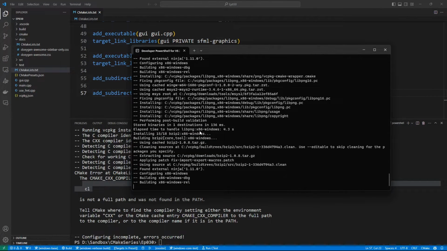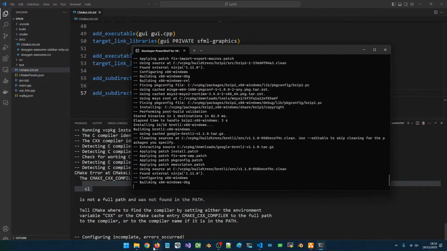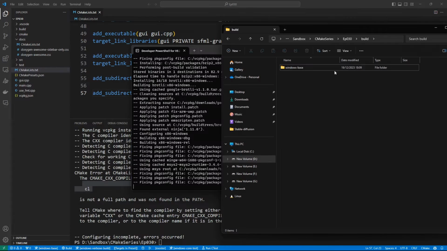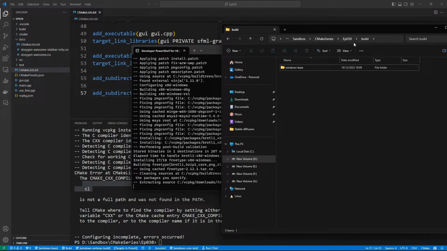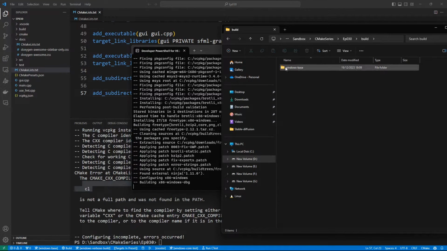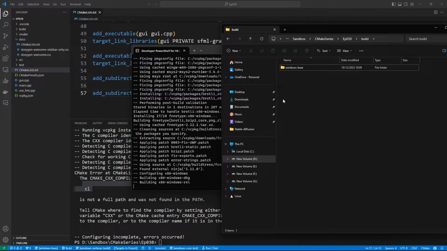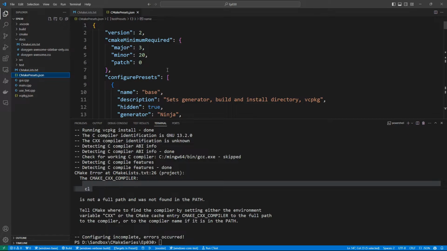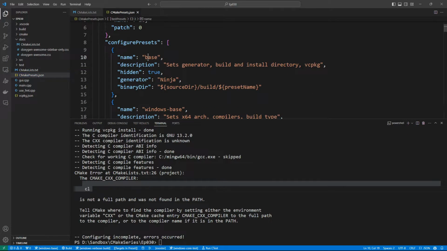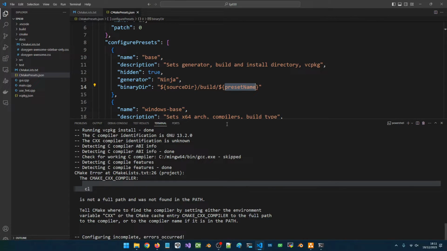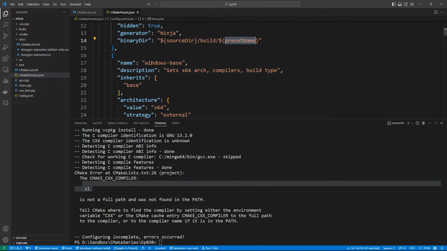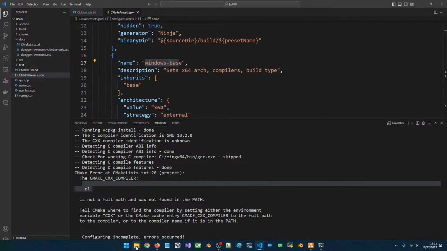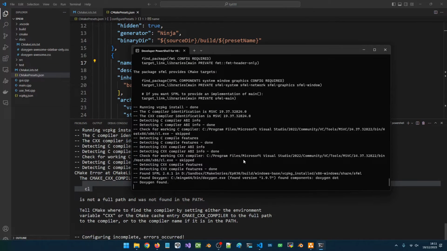And we will cd into the Windows base folder, which was generated for us by our build. Again, remember that our build files will be put in the build folder and in a folder that is named after our configure preset, because that's the setting we are using here. If we go to configure presets, we have base. And the binary dir is set up to source dir build preset name. That's why ours is going to be put in a folder named Windows base, because this is the preset we are using here. I hope this makes sense.